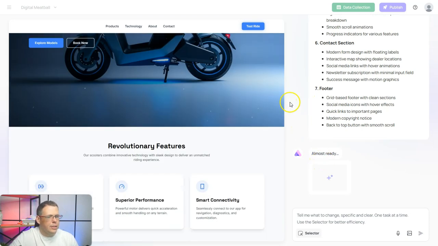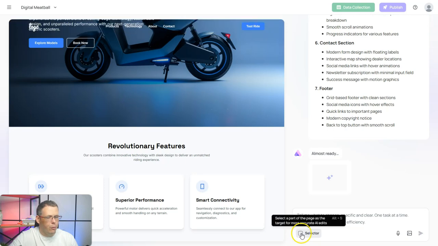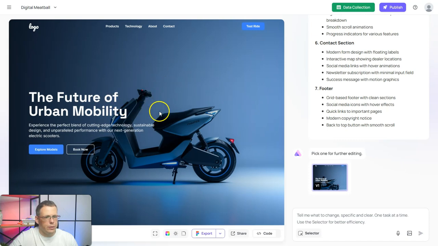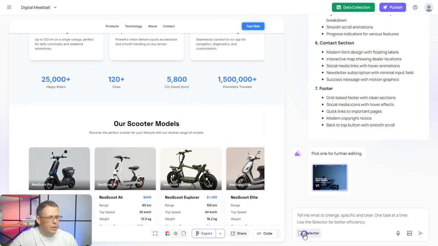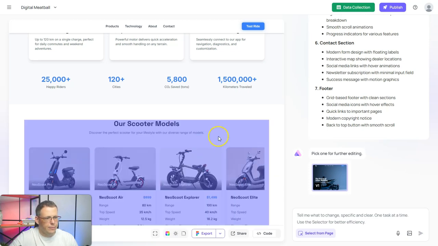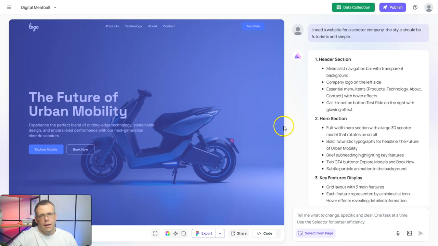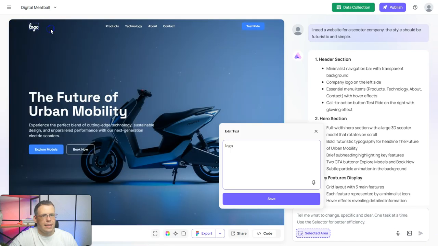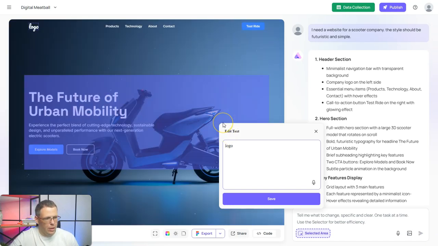But let's talk about changing the photos, for example. If you want to change some of the photos that we have, like our scooter models, we would just click selector, and then select from the page. You can see that it's highlighted everything. Like I said, you click the selector, and then we'll go up and change the logo. Now that we've selected it, we could change the text and even add a link if we want to. So we could say Simplicity, something like this.